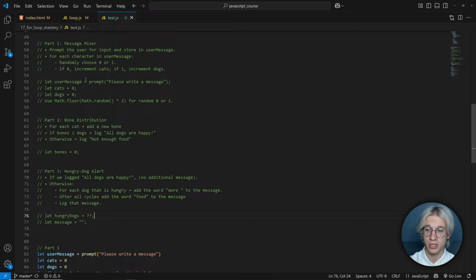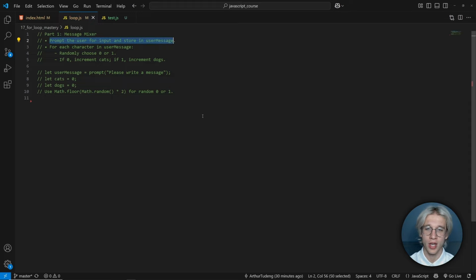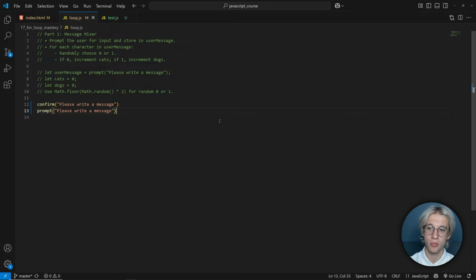The first part is called message mixer. You should ask a user to write a message using the prompt function. I will quickly demonstrate how the prompt function works. At first, you should connect to the browser using a live server extension.